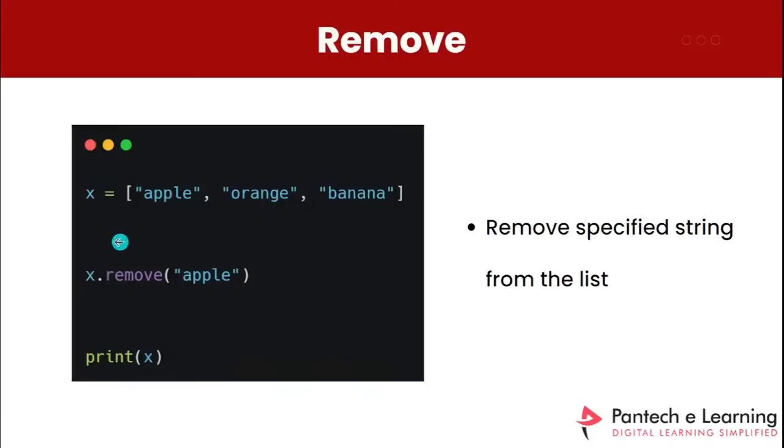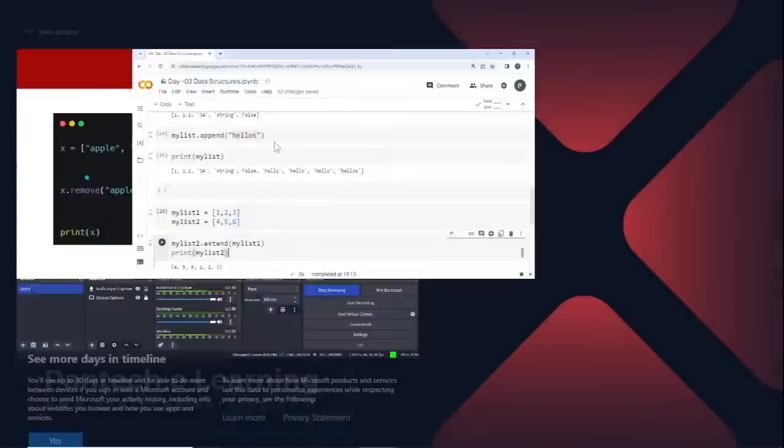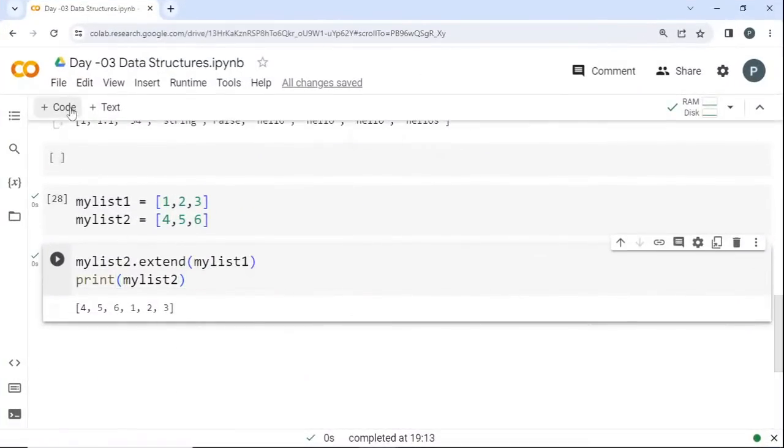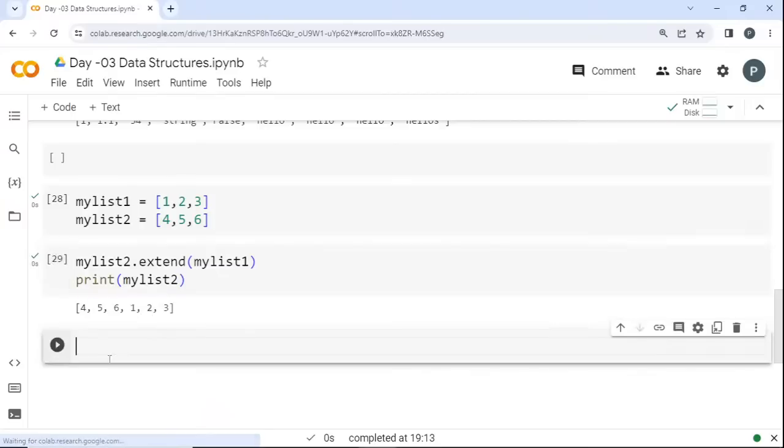Moving on with remove. Now we have seen how to add elements, how to combine lists, etc. So now let's see about removing elements. If you want to remove any particular element, you can call dot remove with the name of that element, and that will be removed exactly. For example, in my list 2 I have these things. So I want to remove from my list 2, dot remove. I'll enter a number, which is 6.